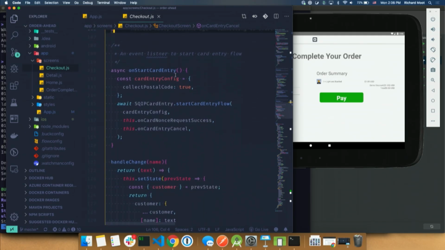And this is the main function I talked about before. This is just a wrapper function to start the entire in-app payments SDK flow. This is the one we're tying to a button so that it says, go ahead and pay with card.